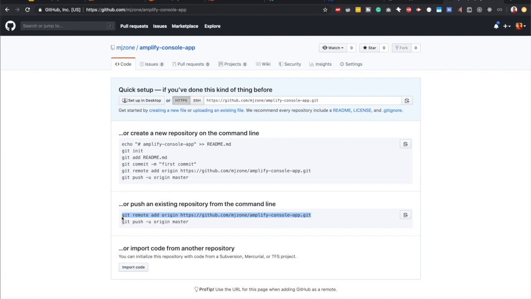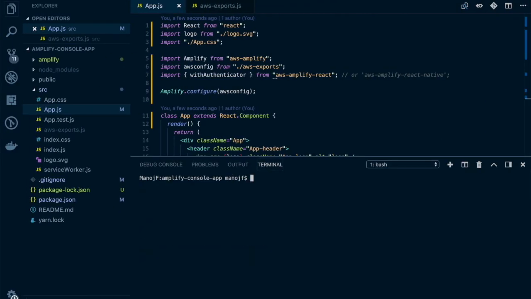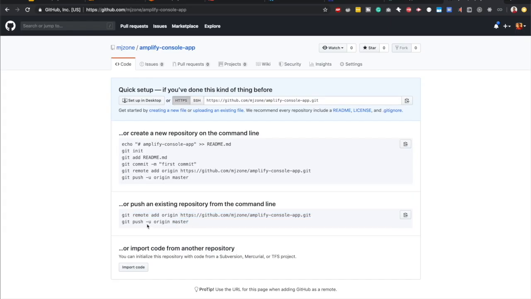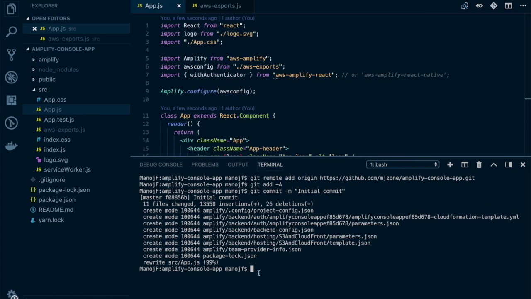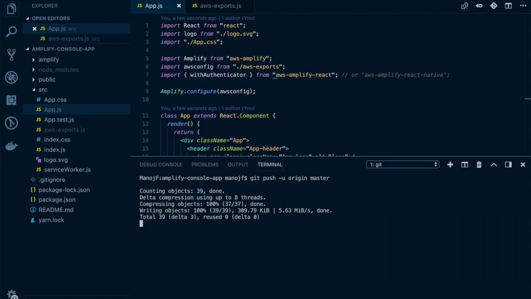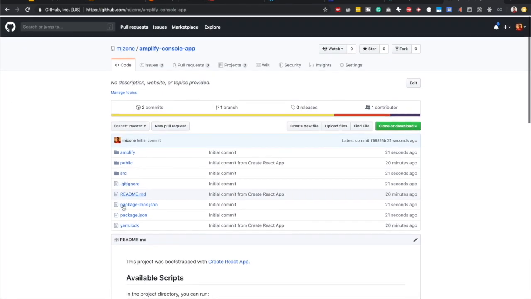Now I will add this as the remote. Stop the server, clear the screen, git status. I will do git remote add, and I'm going to add everything. Initial commit, and I'll push the changes to the master branch. Okay, now if I go and refresh it, I will have the content in my repository.